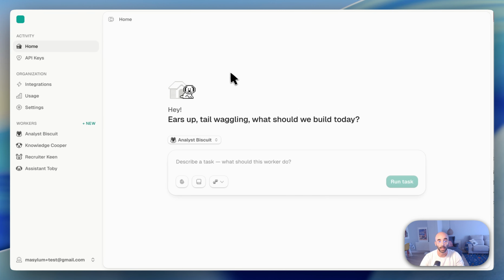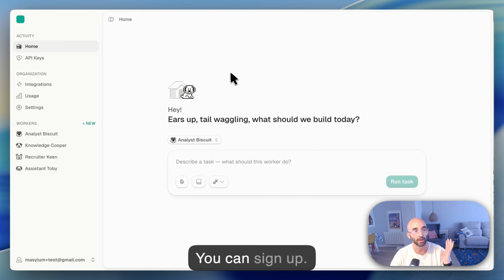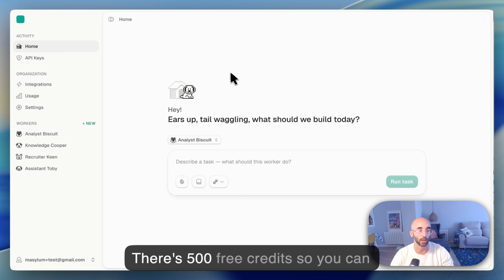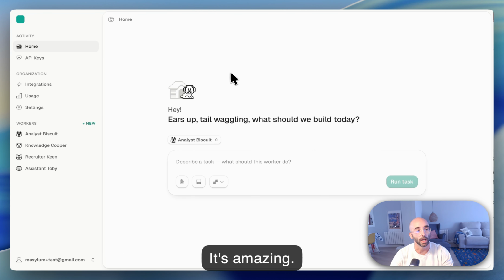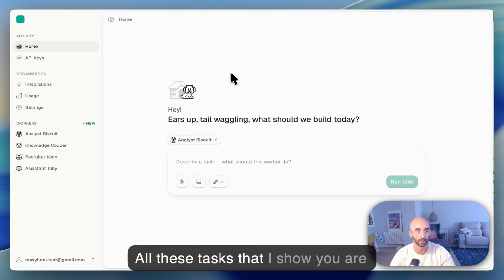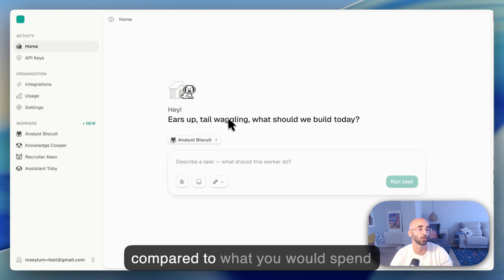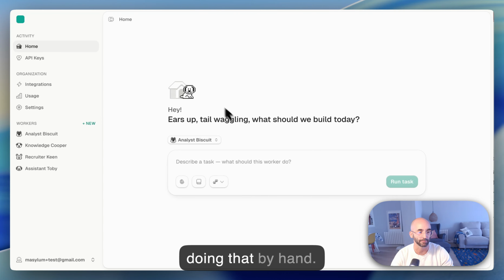So yeah, that's Handinger in a nutshell, and you can sign up. There's I think 500 free credits, so really you can try it as much as you want for free. It's amazing, really cheap otherwise. All these tasks that I showed you cost cents, not even, it's peanuts compared to what you would spend doing that by hand.